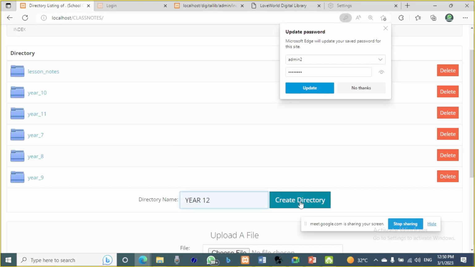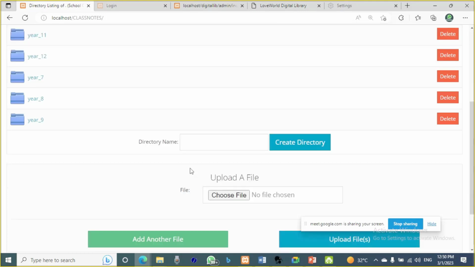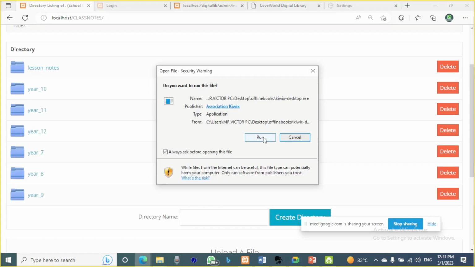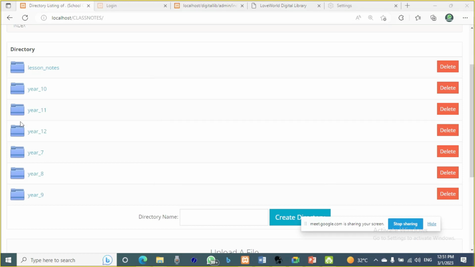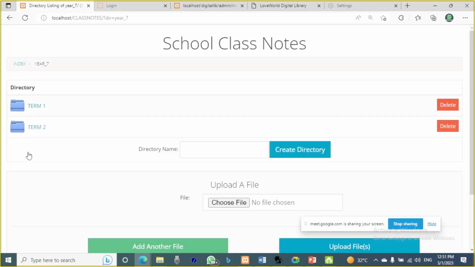So I can add year 12 to it. Great, you can see that year 12 is already there. So under each of them, let's say year 7 for instance, you can also have folders inside that year 7: first term, second term, third term, such that the lessons and class notes are arranged, and then in the class, when the child is about to teach, the teacher can navigate to it and project.